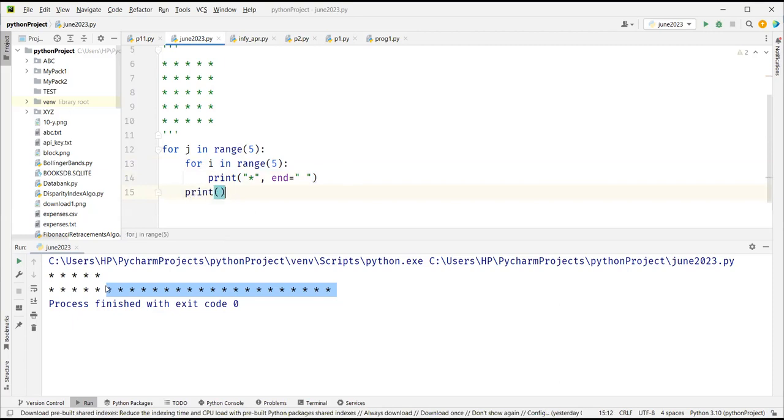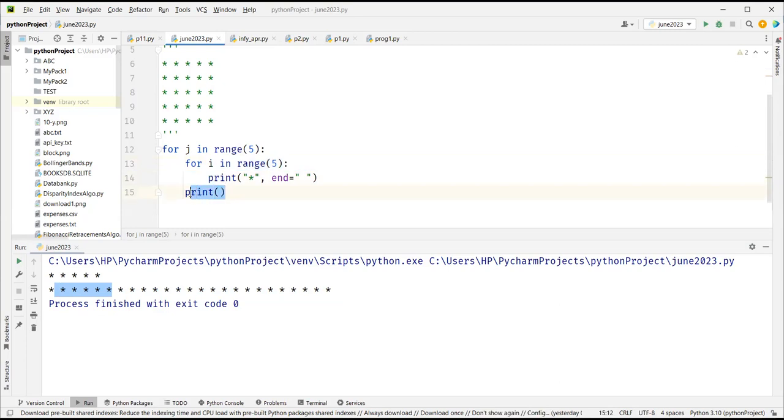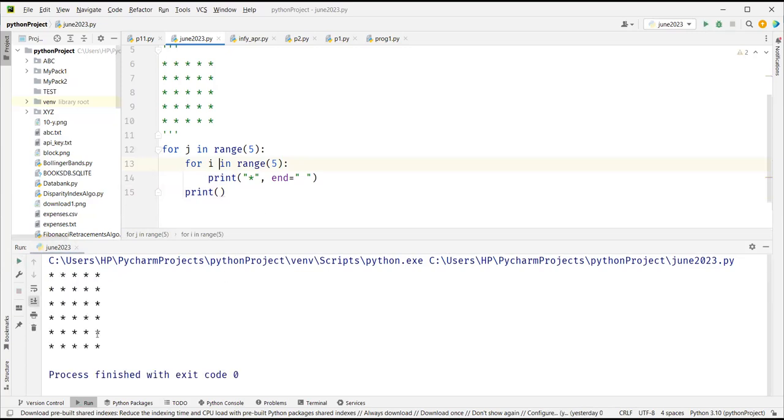Now, this is going to print one line of stars. After you are done with the inner loop, before you again start the outer loop, we need to move to the next line. That's why this print has to be outside the inner loop, but inside the outer loop. So now when you run it, you get 5 stars like this.